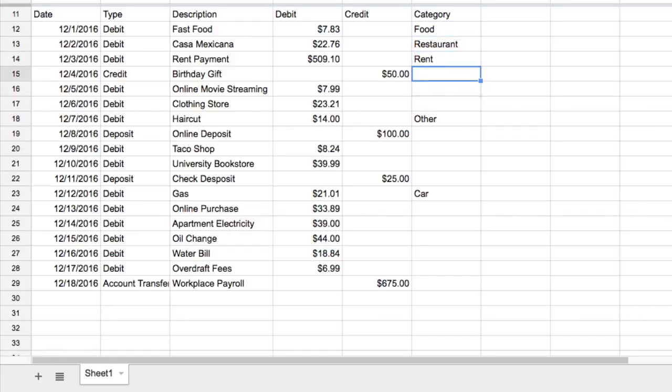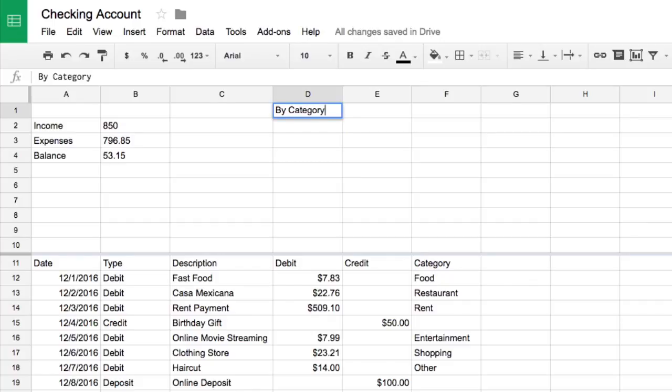This example uses rent, utilities, restaurants, entertainment, school, shopping, and car. Use any categories you like. Just make sure that all of the debit charges fit into a category you create. Next, create a by category column in your summary table.